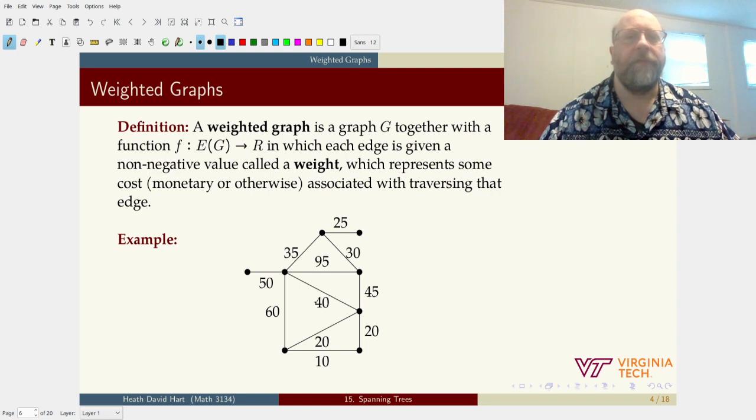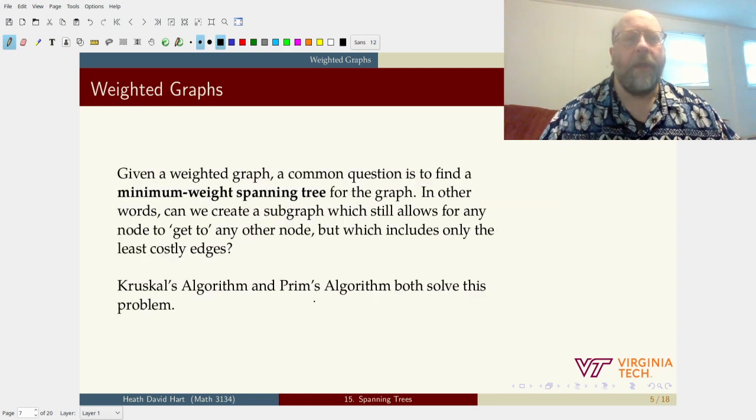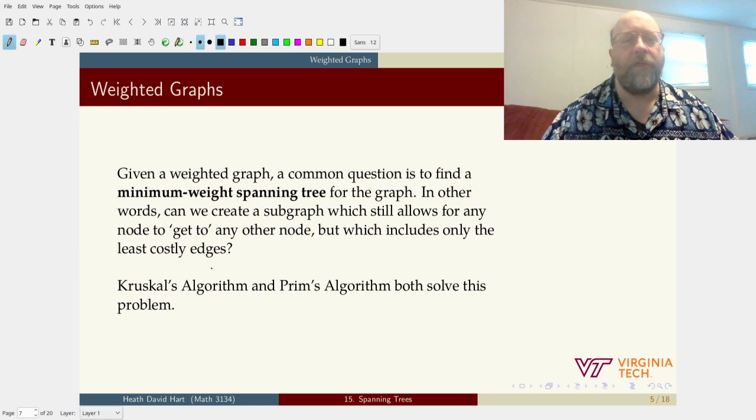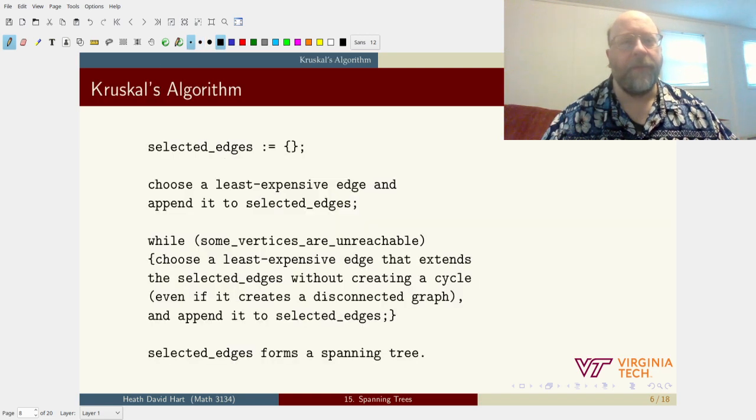The question that we want to ask is to find a minimum weight spanning tree for the graph. Can we create a subgraph that allows for any node to get to any other node, but includes only the least costly edges? And we have two different solutions to this problem today. One's called Kruskal's algorithm, and one's called Prim's algorithm.